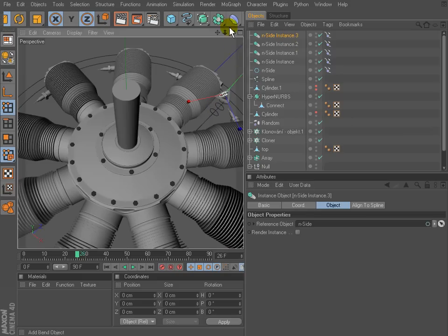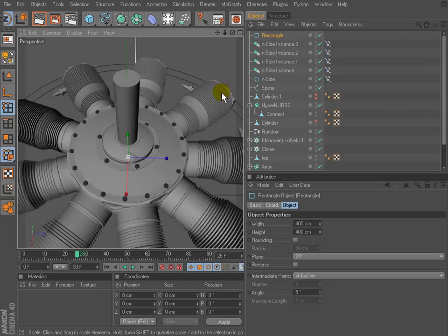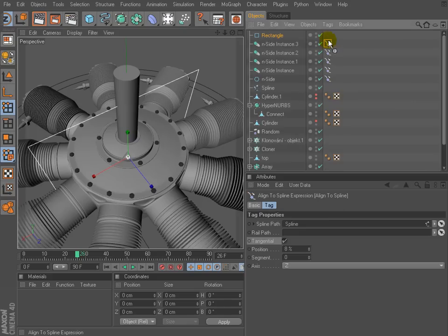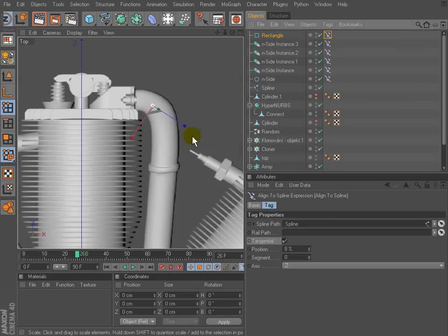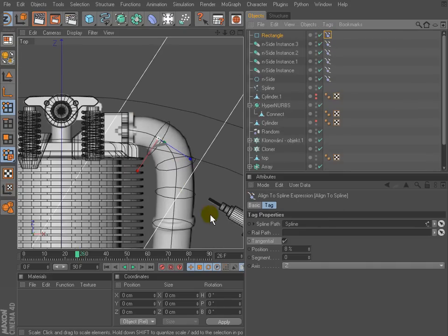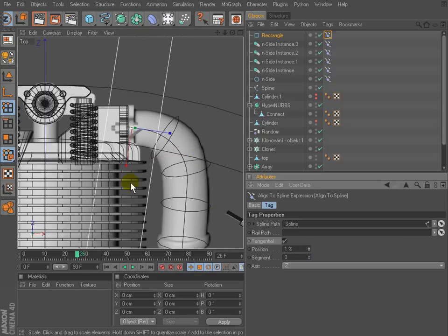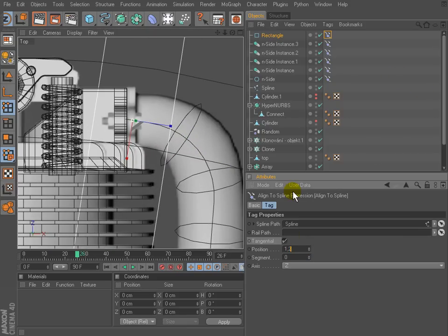Create a new parametric rectangle spline and scale it down. Copy the tag again. Set a different position to this. It will be something like this, because it must be here.